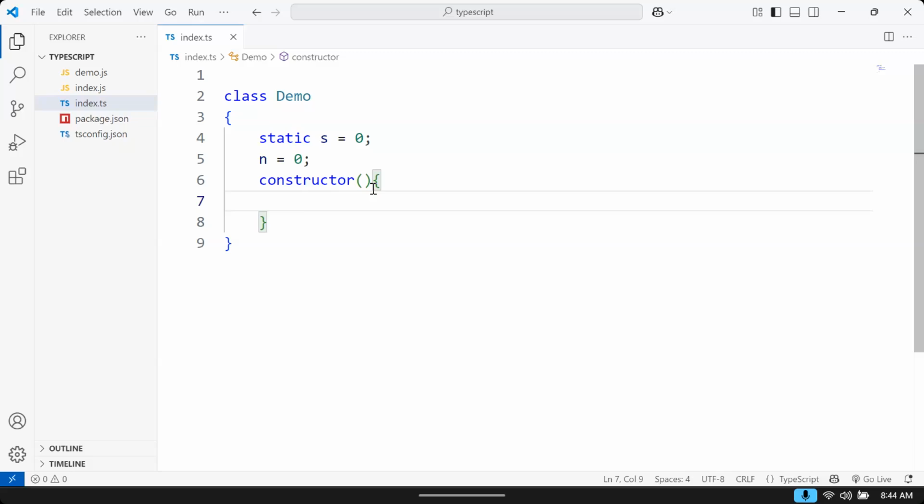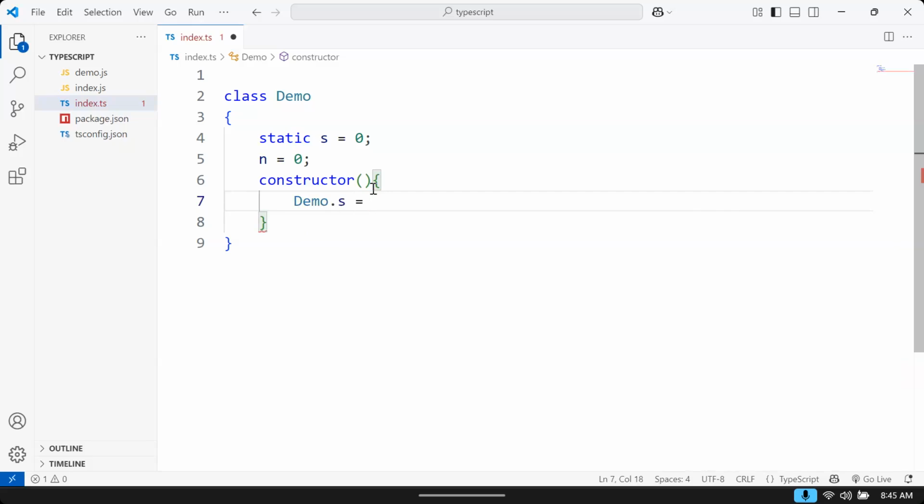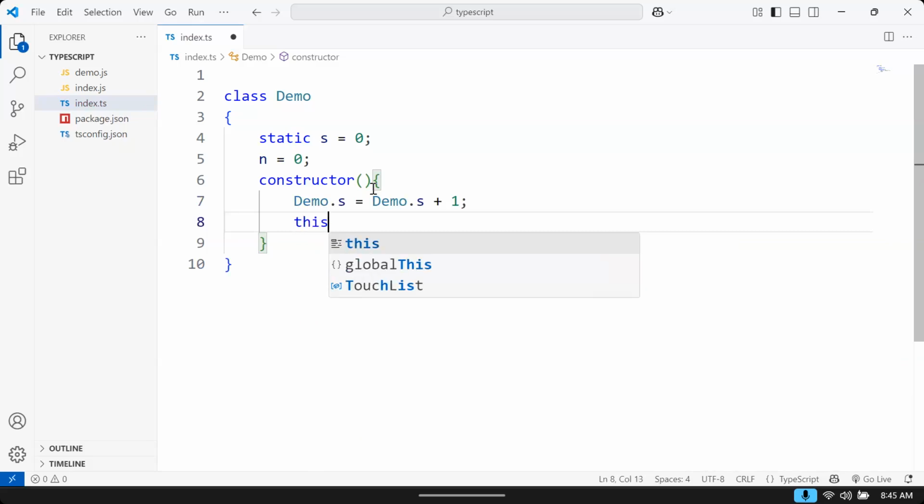But this should not be the definition. How you are accessing, that is not the definition of static, right? So how is static accessed? By using class name. So Demo.s is equal to Demo.s plus 1. And how is non-static accessed? Using this. Inside the class using this, outside the class using an object. So this.n is equal to this.n plus 1. Both are increased by 1.